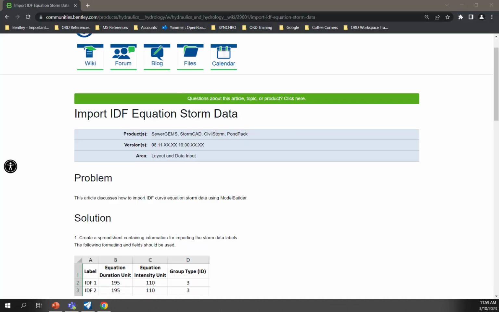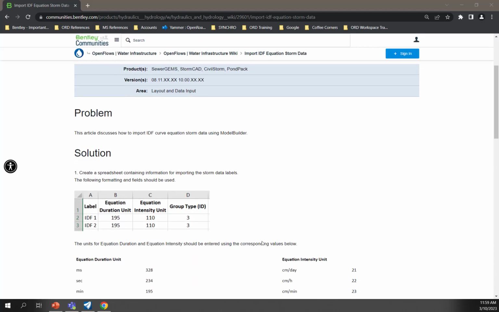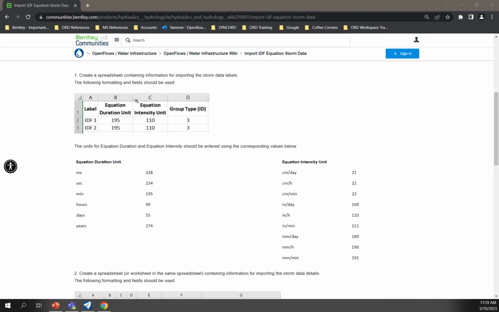There is some documentation on this on Bentley Communities to walk you through the steps of importing IDF equation storm data using Model Builder, where you can build a spreadsheet, and these are going to be the codes that you use for the different units, where you're going to specify your equation duration unit, whether that be in minutes, seconds, hours, as well as the intensity unit and what you're going to be using there.